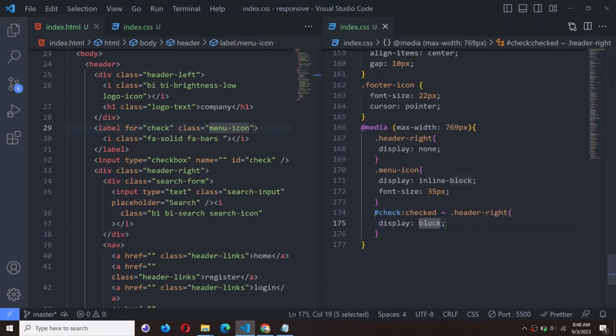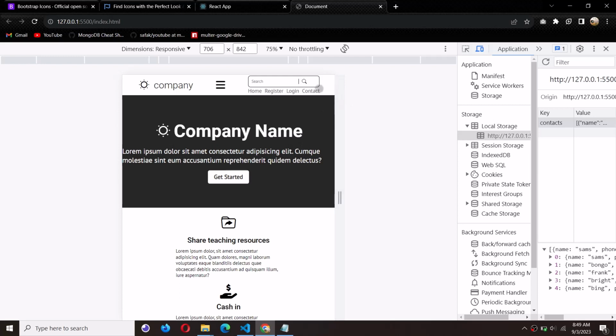Now let me explain to you what this thing does. We have a checkbox with the ID checked. Now we are saying that if it is checked, apply this style to whatever element we have over here. So let's see what happens if I click on it. Now it is there. If I click on it, it is gone. If I click, it comes. If I click, it is gone. Do you get it? Cool.